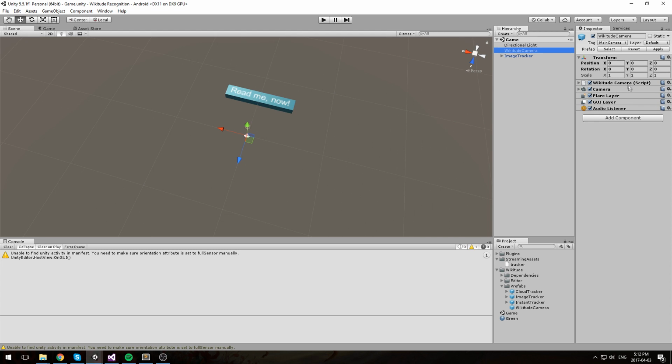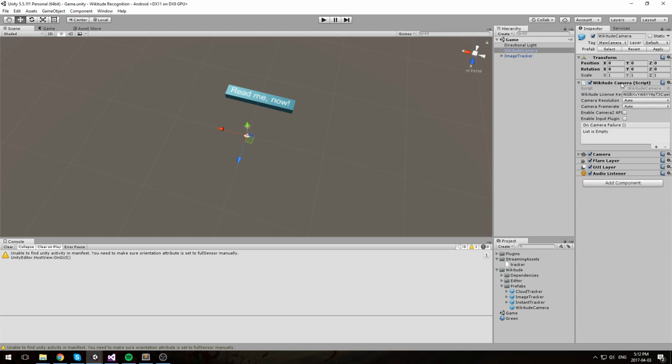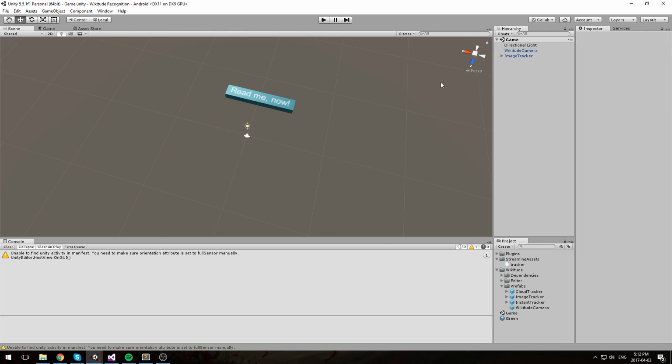So under the Wikitude camera, there is the Wikitude camera component, and then the license key. We're going to paste it in here. Hit apply, and I'm quickly again going to build to my phone. Hopefully it has a little bit better detection. I also have to plug it back in. Let's do that real quick.